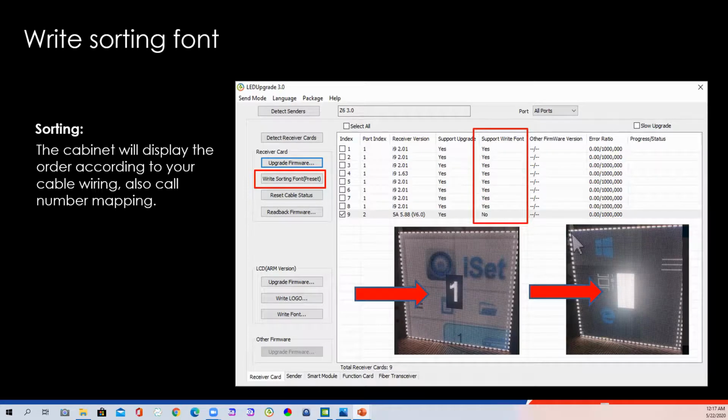Write the sorting form. Sorting means the cabinets will display in the order according to your physical cable wiring. Let's see these pictures. You can see the first cabinet, there's a one shown on the screen. For this one, that means there is no form in the receiving card, so you need to write it with this button. Then we can also check whether the firmware supports these features or not. For port 1, all receivers support, but not for port 2.